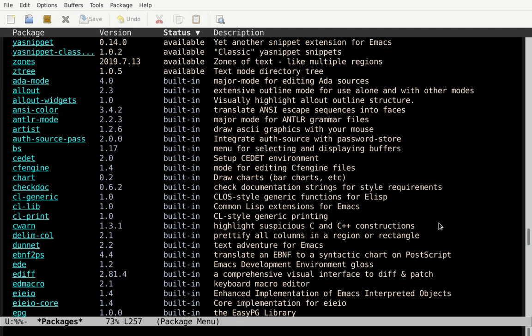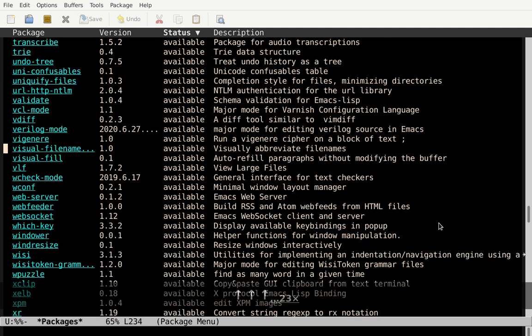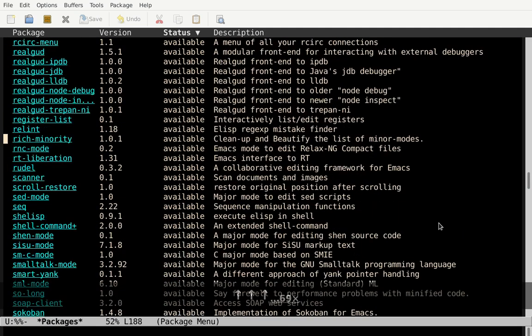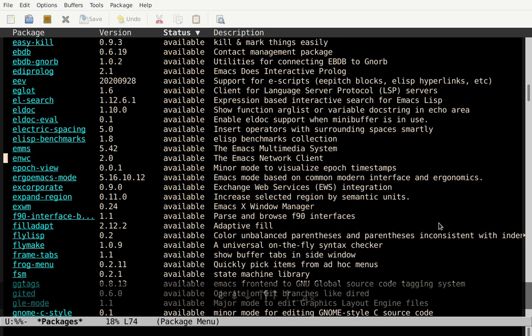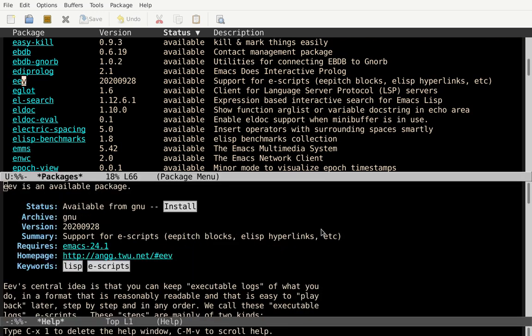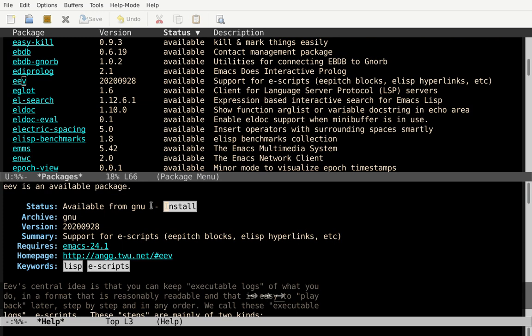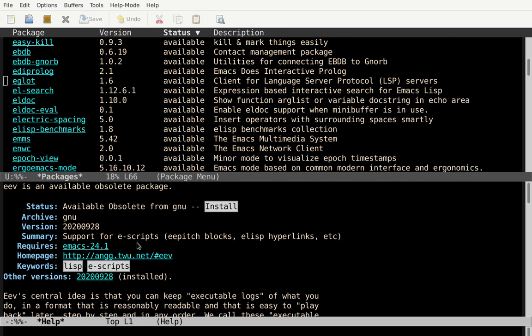If we scroll up, we see lots of packages that are available but not installed, and eev is one of these packages. So if I click on eev here, and I click on install here, and I say yes, then Emacs is going to install eev, and it just does that. It just installs eev, but it doesn't change any defaults, it doesn't change anything.